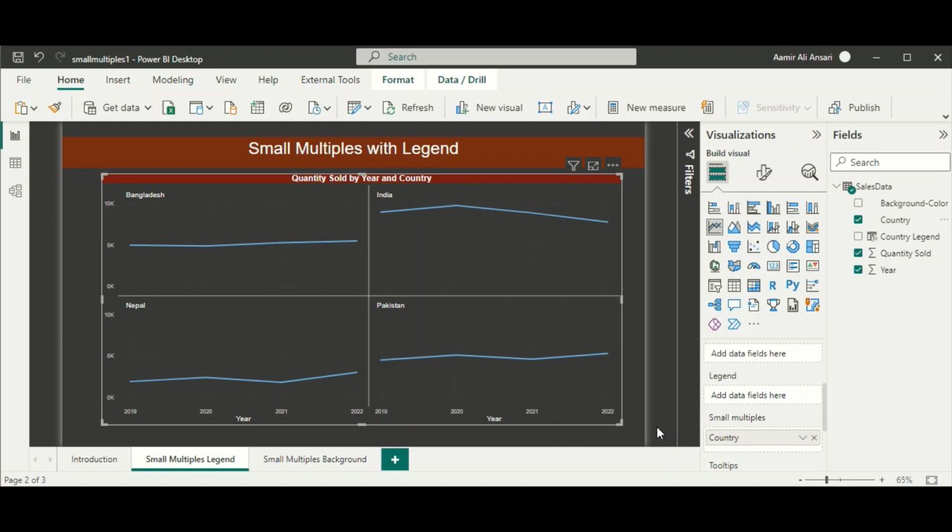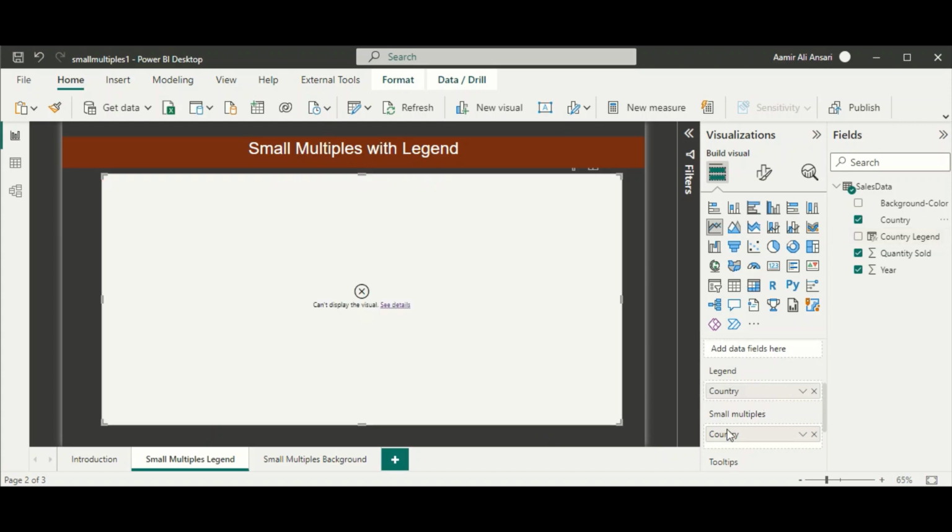Now if you want different colors to appear for every country, then in normal cases you will put this particular field in the legend here, but because in this case we have the same field in both legend and small multiples, it's not going to work.